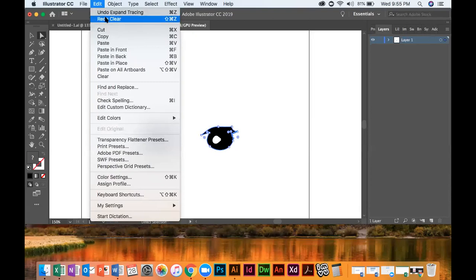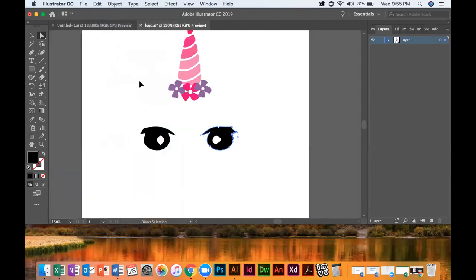Redo, clear. I did that. There we go. Because that one's kind of more at an edge, more of a flat surface. Or isn't there a way to... I know there's a way to do this. Where is it?